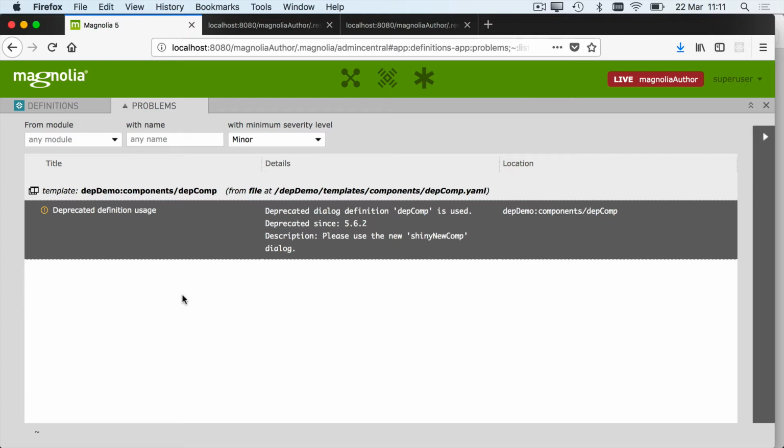Just for example, if we need to rename a definition, we can simply create a new one with a new name and mark the old one as deprecated. So everything will continue to work, but developers will see a problem in the definitions app. If we look at the error, it says that a deprecated dialog definition, dep-comp, is used. And it's been deprecated since 5.6.2. And it even has a hint to use the shiny new comp dialog.